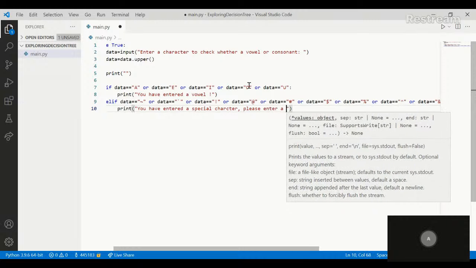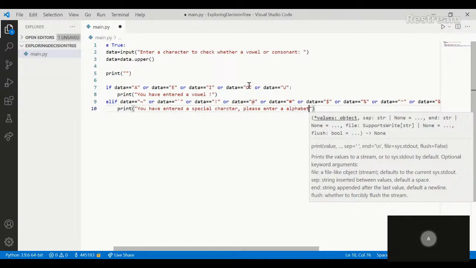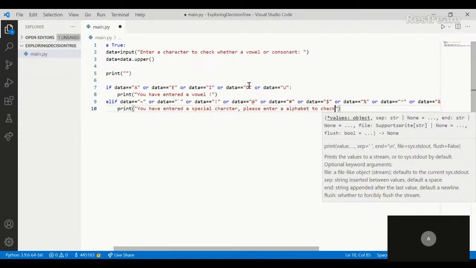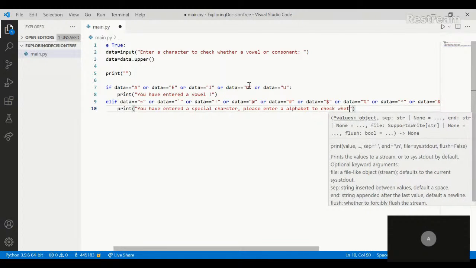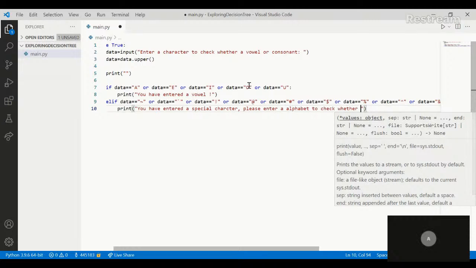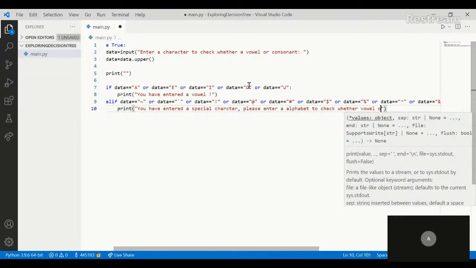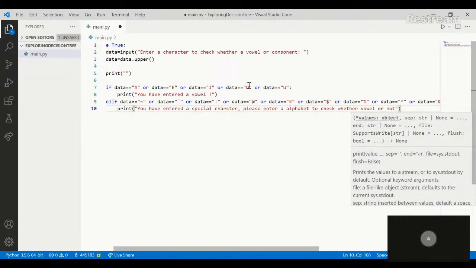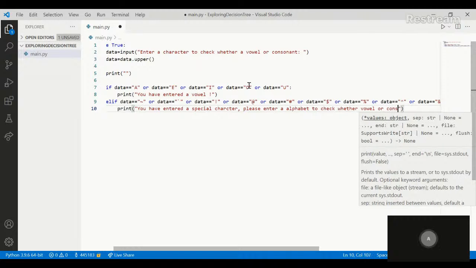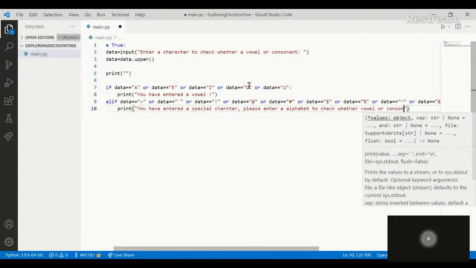Please enter an alphabet to check whether it is a vowel or not, vowel or consonant to be more accurate. Okay.